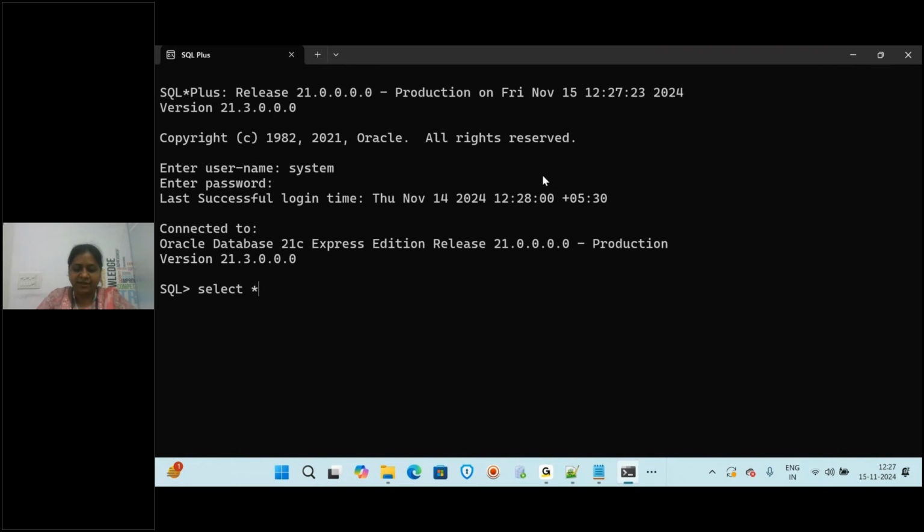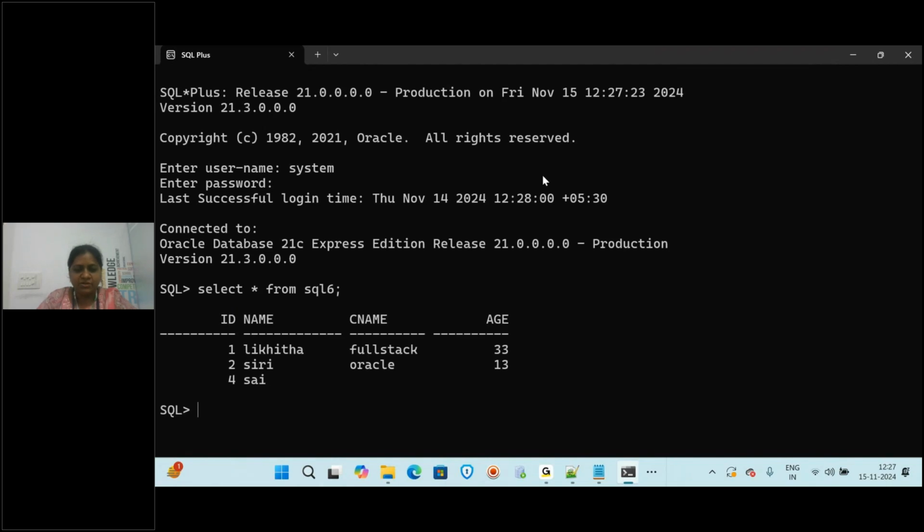So now here we are going to see the table once. Select star from, what is the table we have created? SQL 6 or something we created, no? So ID, name, course name, and age is there. So now let us add the column like city. That is his address. So how to add it?